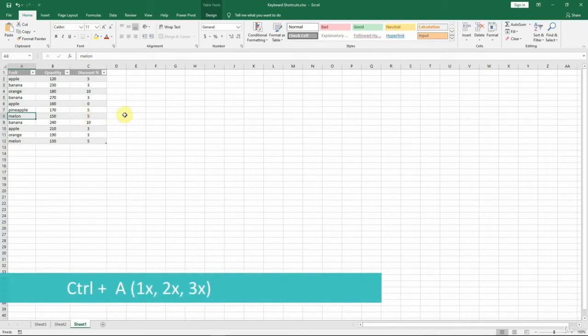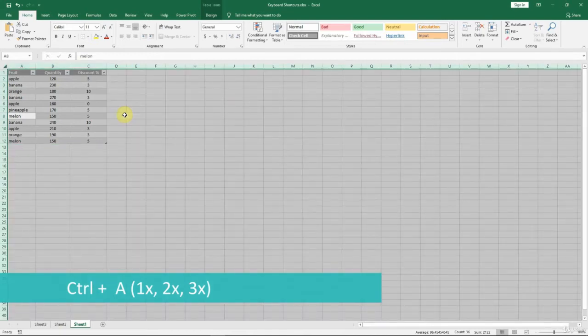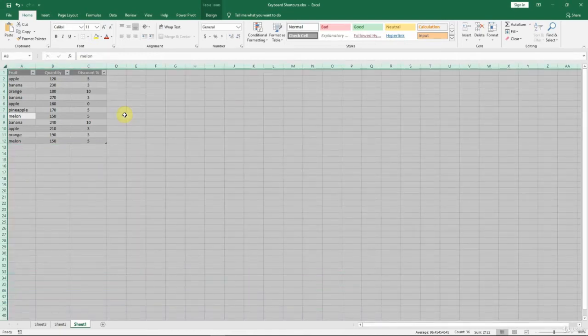Ctrl A. Once, select the range. Twice, select the whole table. 3 times, select the entire worksheet. Watch that the active cell remains the same.